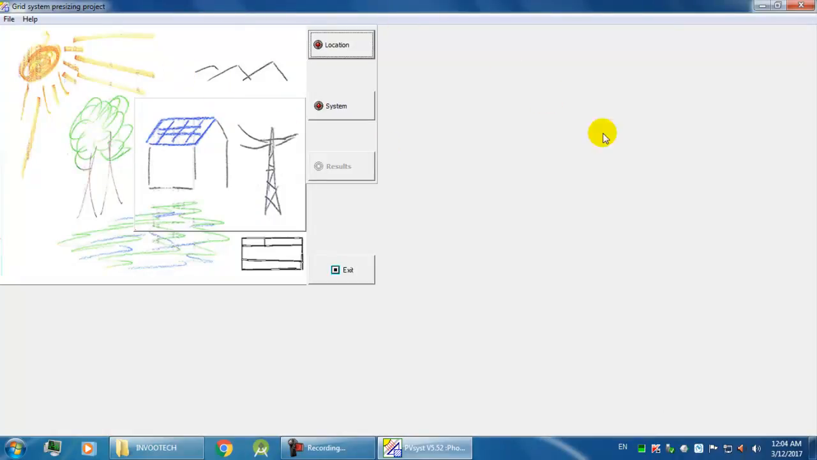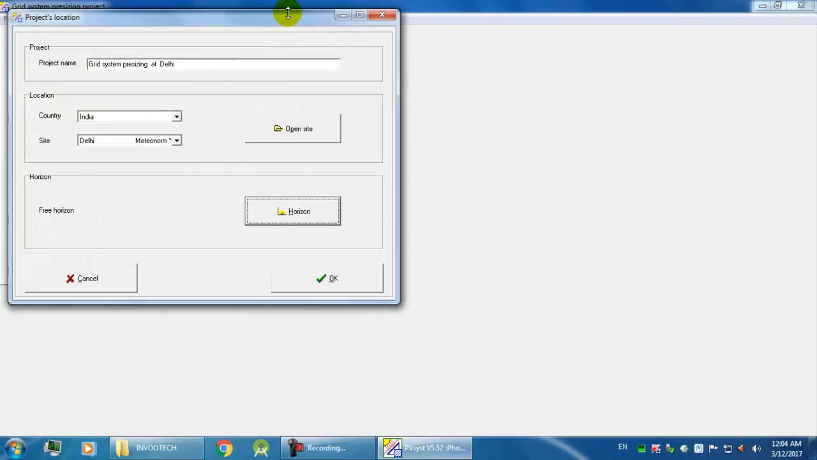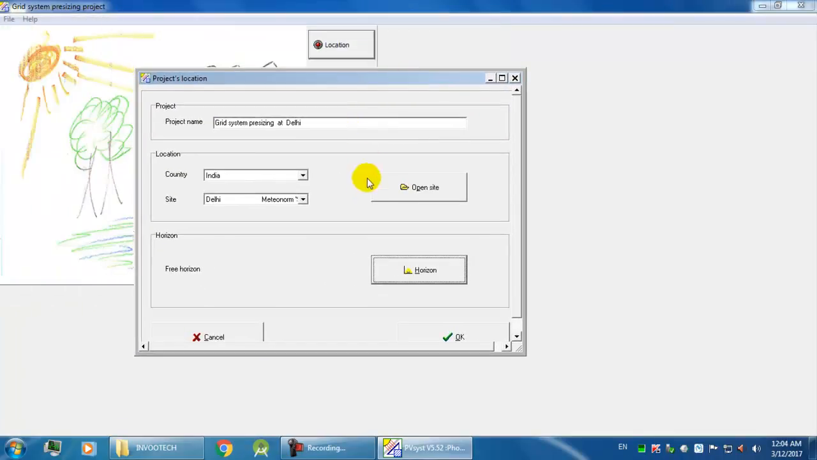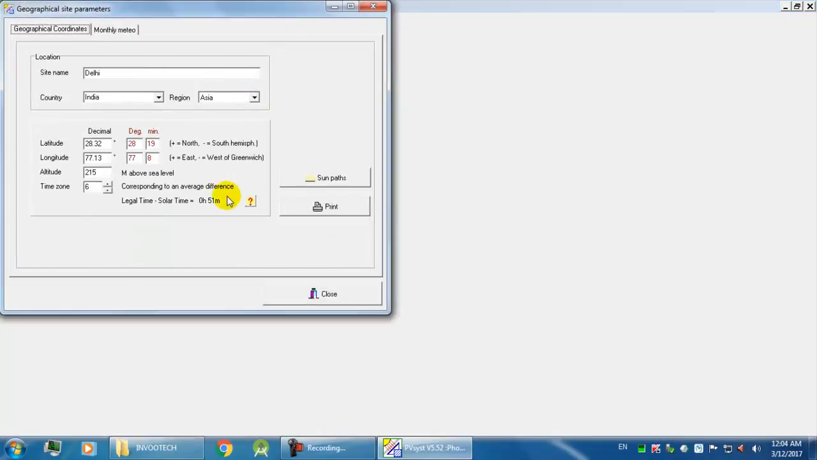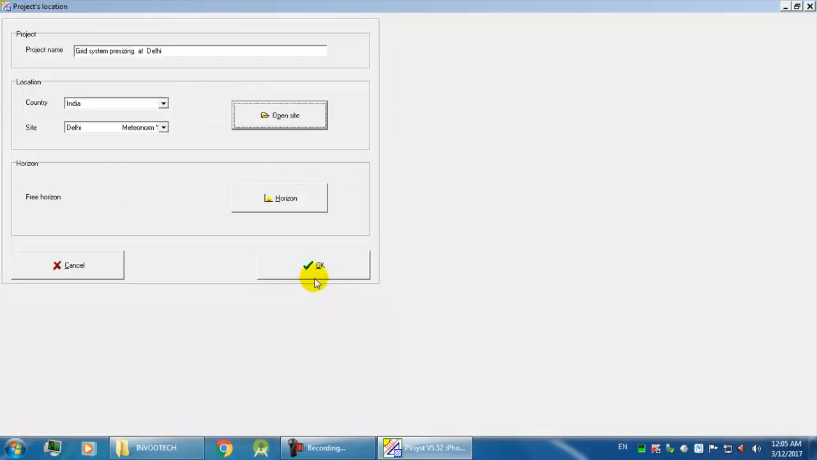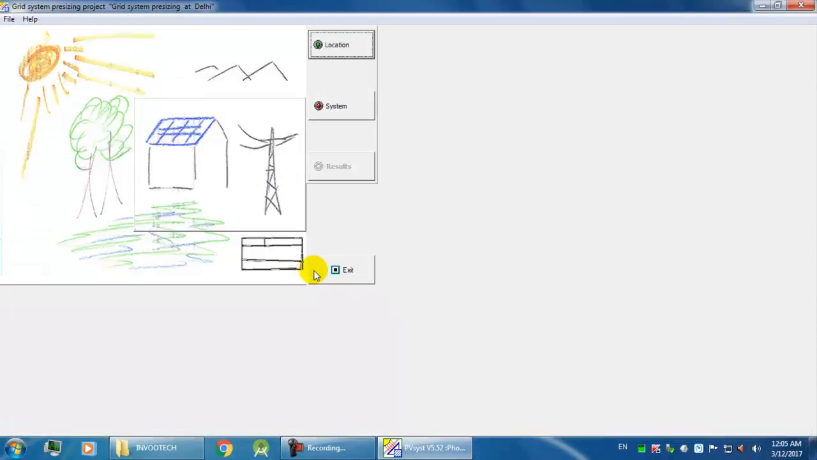Now you will get the window looking like this. You have to press on the location. In the location, as I am in India and I am staying in Delhi, so I have selected the country as India and site as Delhi. Okay. These all geographical and site parameters cannot be set here. Then you have to press the OK button.